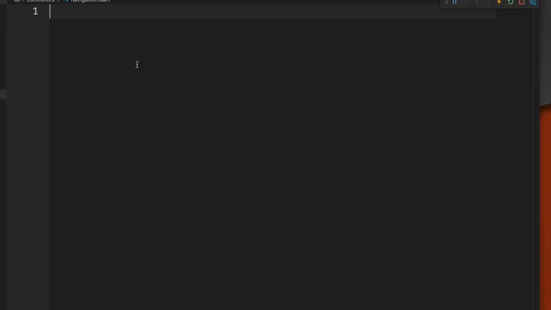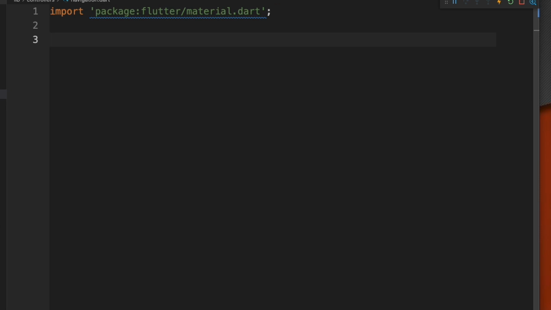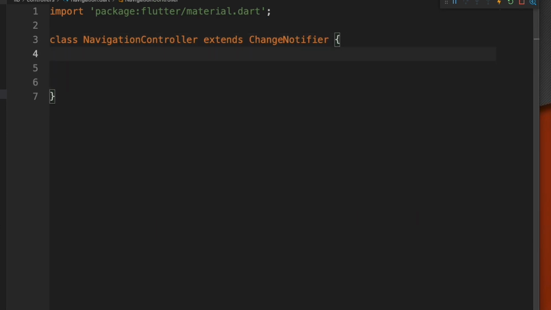Inside this navigation file, we're going to import material. And now we're going to create a navigation controller that extends the ChangeNotifier. At the top, we'll create a string called screen name. And then we'll create a function called changeScreen that we will use to change the screen name.